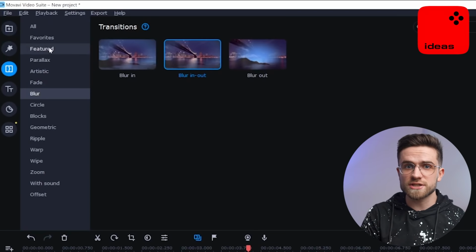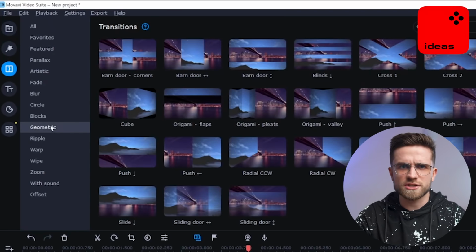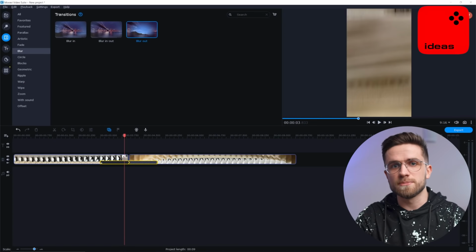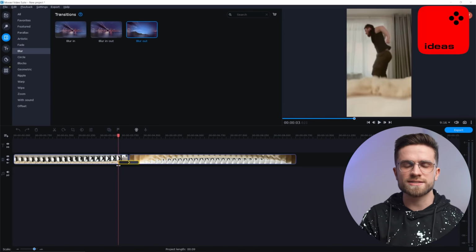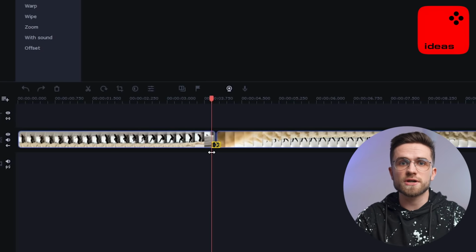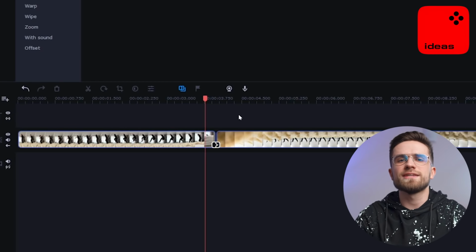Next, we go to the transition section, find some suitable transition, play around with different ones, but in this particular case, I advise you to select blur out, drag it between the shots, and by clicking on it, you can play with the duration of this transition so that it starts at exactly the same moment and not earlier.